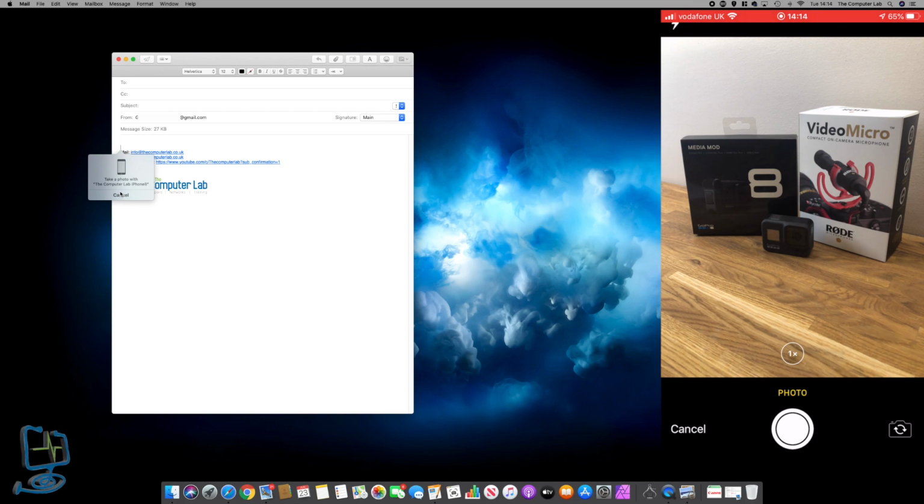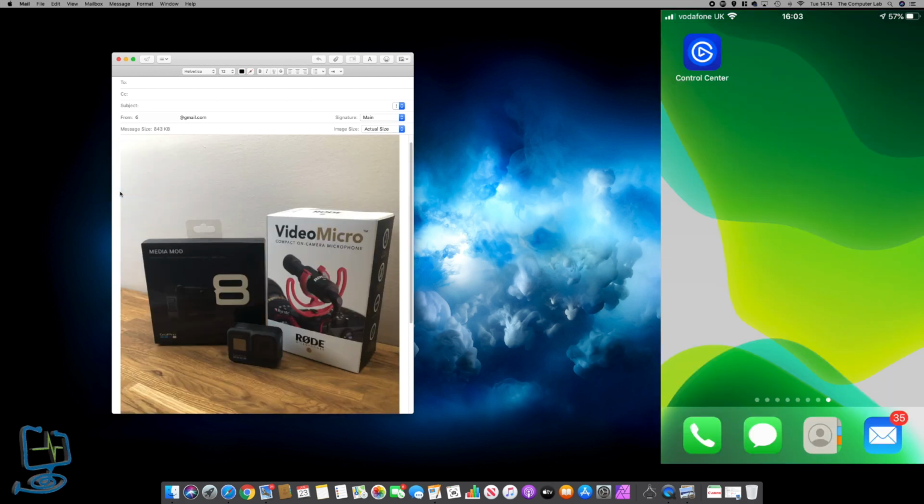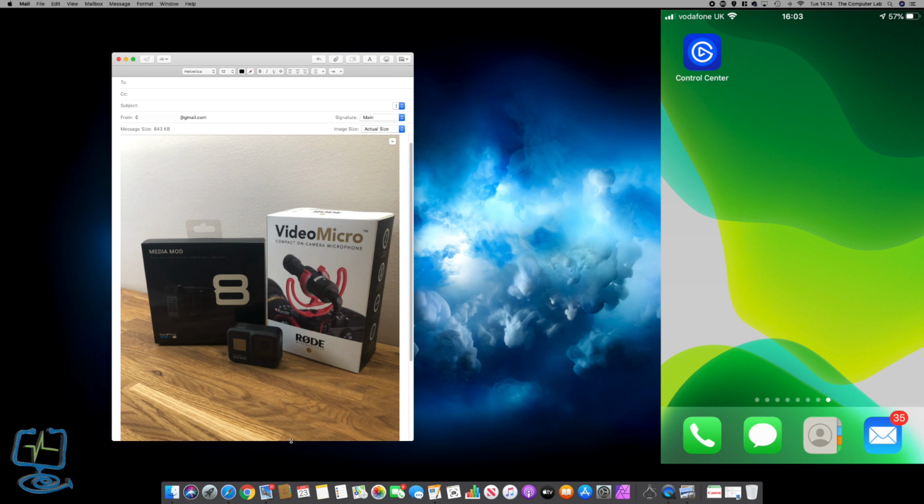Here I can click on Photo. Take the photograph again. I'm going to use that photo, bottom right hand corner. I'm trying to push it without disturbing this camera. And there you go. Straight away it's attached to the email. So again, you can see how this would work.